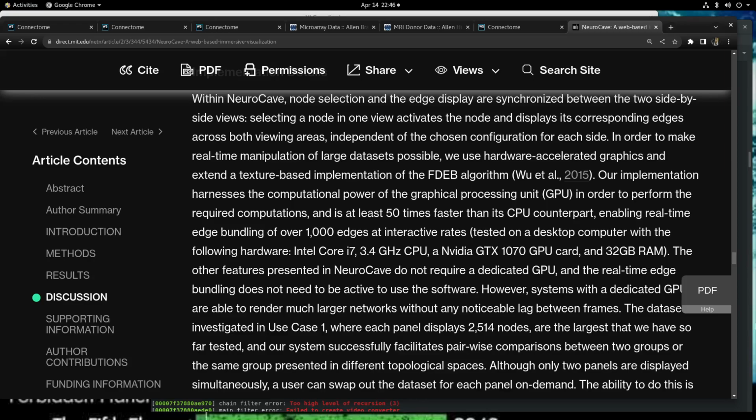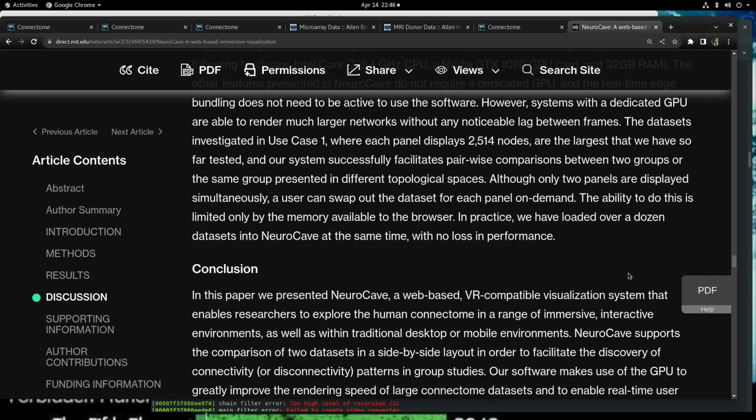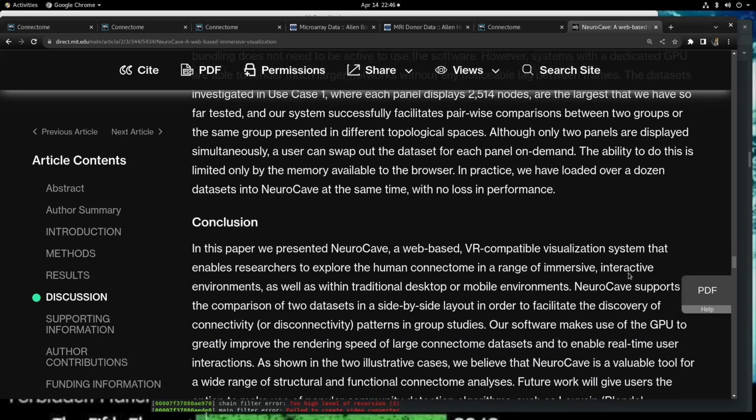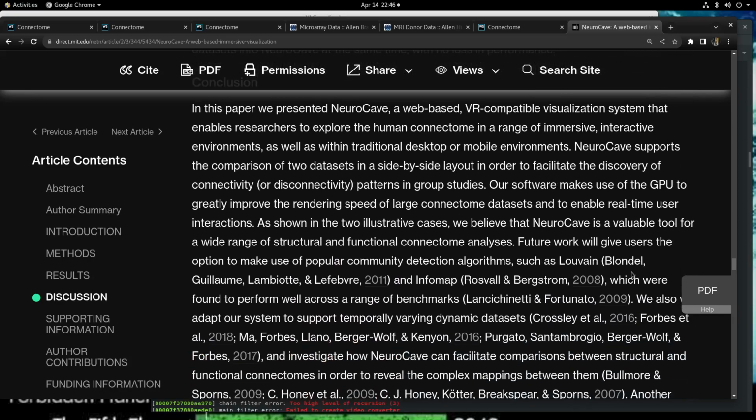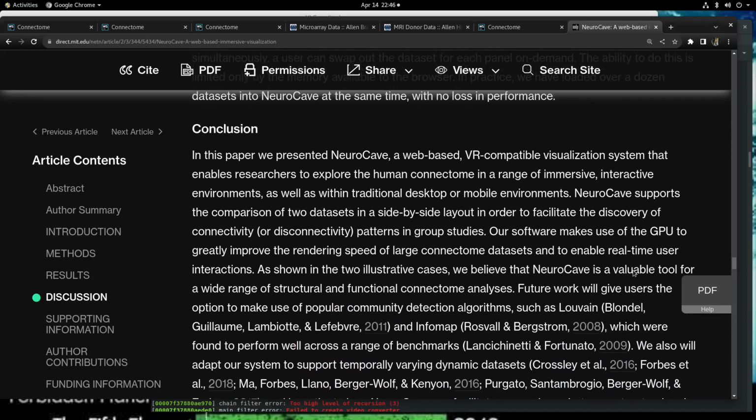Conclusion. In this paper we presented NeuroCave, a web-based, VR-compatible visualization system that enables researchers to explore the human connectome in a range of immersive, interactive environments, as well as within traditional desktop or mobile environments. NeuroCave supports the comparison of 2 datasets in a side-by-side layout in order to facilitate the discovery of connectivity, or disconnectivity, patterns and group studies.